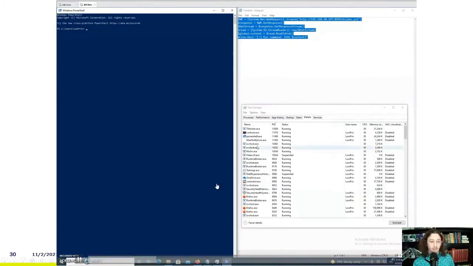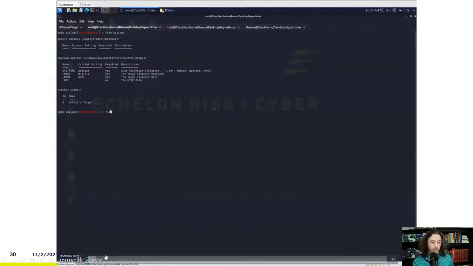One thing to note here is before we begin, the PowerShell PID is 11496. That's important because we are not going to create like a brand new process. We're just creating a new thread within this process.